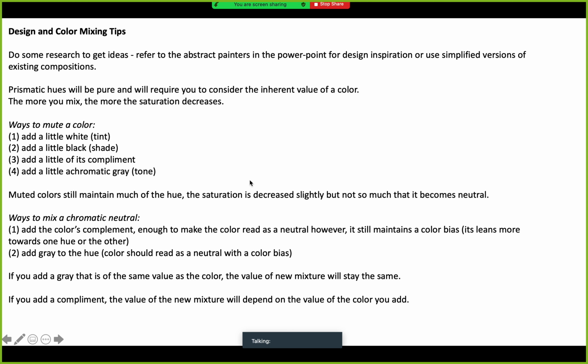All right. So we're going to review how to do these things again. All right. Do some research to get your ideas. Refer to the abstract painters in the PowerPoint for design inspiration. And use simplified versions of existing compositions. Basically, you can look at any museum. The Museum of Modern Art is an excellent place to start if you're wanting to look at artists.